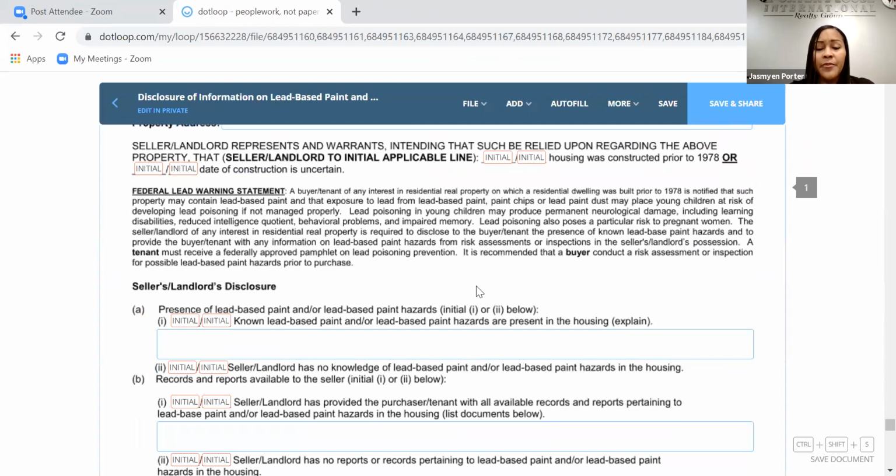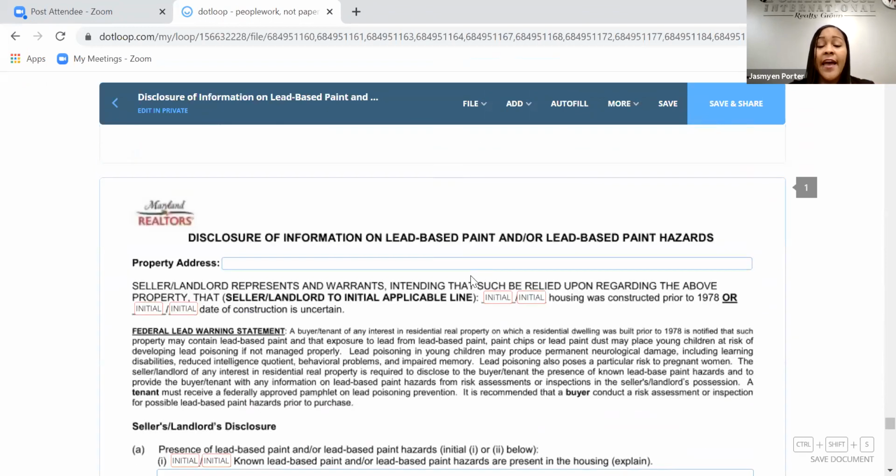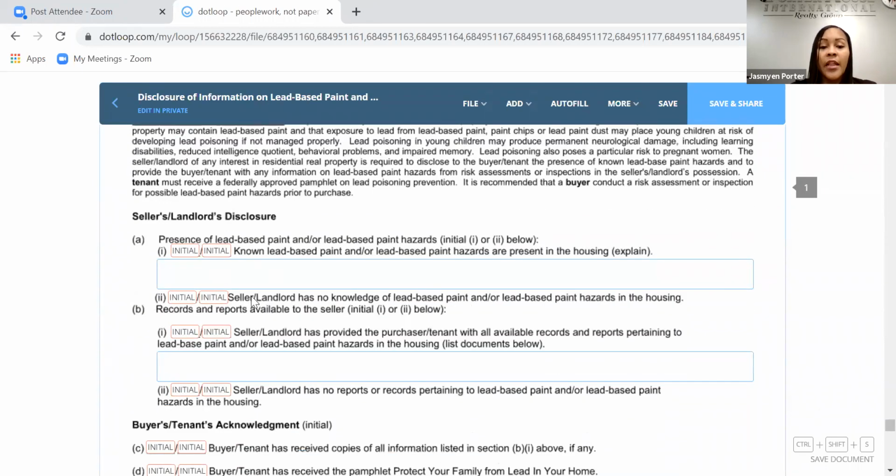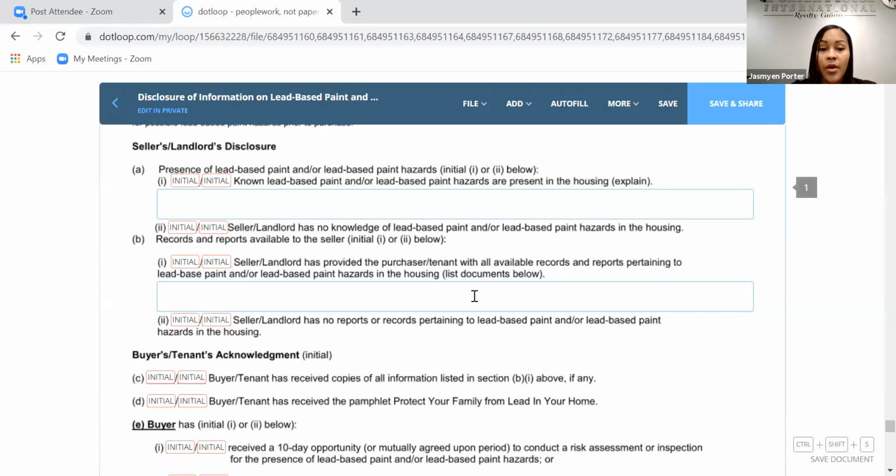If the property is built before 1978, you must have both of these lead disclosures with each one of your listings. Okay, so the seller has to acknowledge either there's known lead-based paint in the property or the seller has no knowledge of lead-based paint in the property.